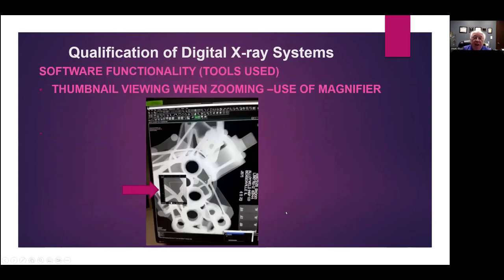So to give you an idea, here's thumbnail viewing. So here you have a big image. You can see the image, the whole screen, but there was a flaw, and I drew a box around the flaw. And then I put the magnifier just over that area so I could magnify that flaw and examine it closer rather than blowing up the whole image. So that's one of the valuable tools that they have you display.